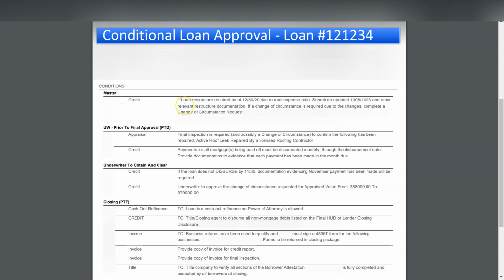So under credit, it says loan restructure required as of, and then it'll have the date, due to total expense ratio. And we already know that because we saw on the top that the debt to income ratio is 50.85%. So it's already past what the limit is. And it's asking here that you need to submit an updated 1003 and a 1008 and other relevant restructure documentation so that the correct loan amount reflects. If a change of circumstance is required due to the changes, complete a change of circumstance request. And if restructure conditions are not received within 7 business days, the loan will be automatically denied for insufficient income in relation to total debt obligations.